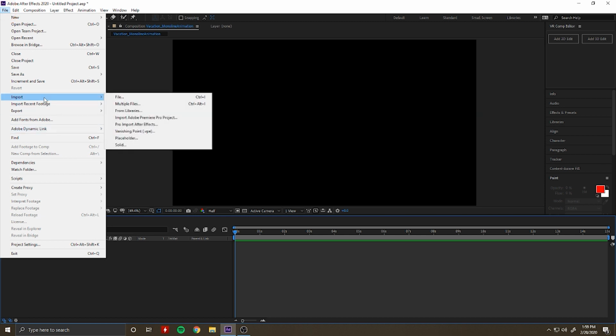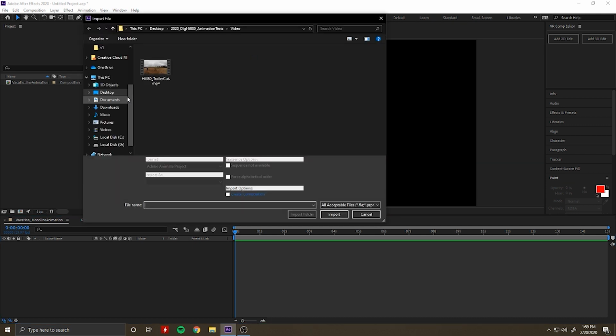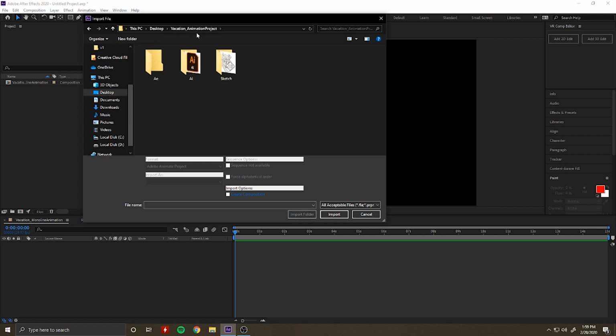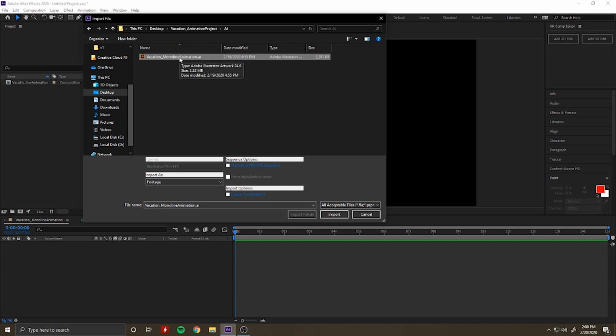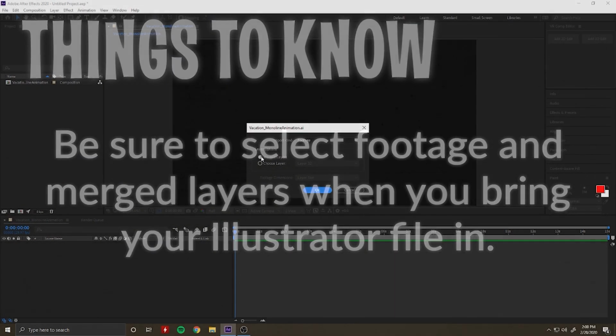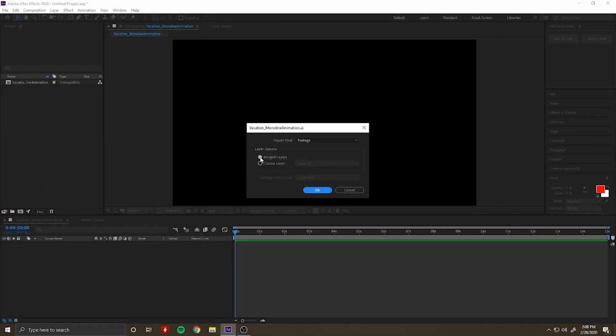So then we have to bring in our file, and we're just going to go to File, Import File. And again, this is where our naming and having our file system comes in handy because we know exactly where our Illustrator file is. We're going to click that, and we're not going to change anything. We're going to keep it as footage. So that might sound counterintuitive, but we're actually going to be bringing in our Illustrator file as merged layers and footage. And then we're going to hit OK.